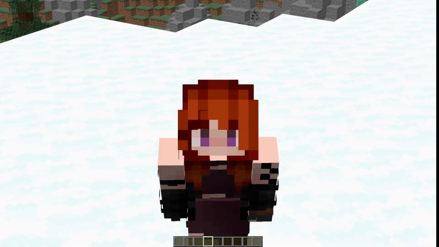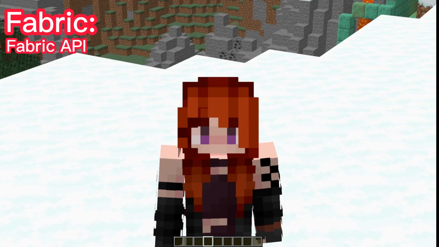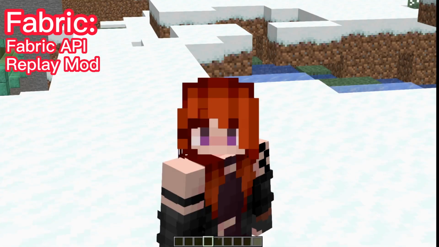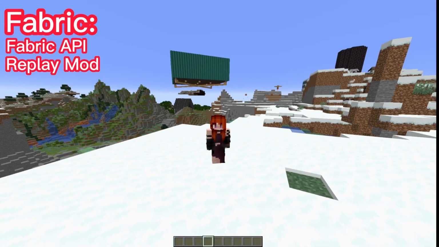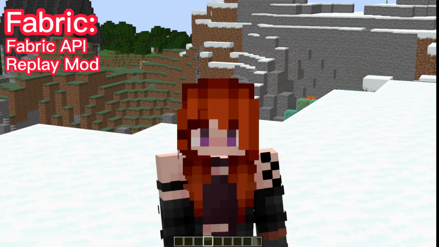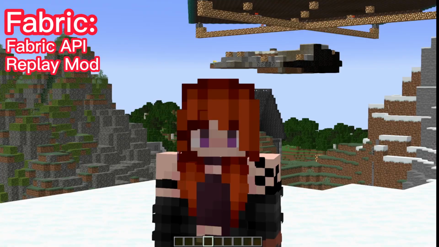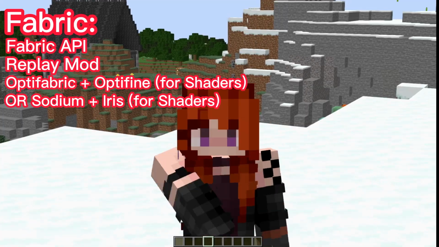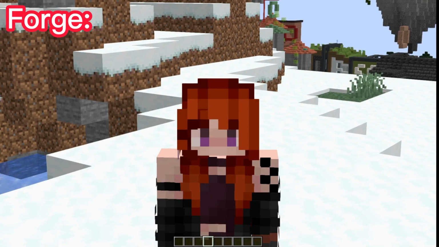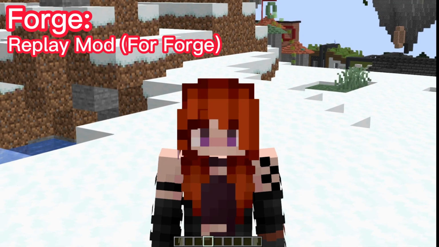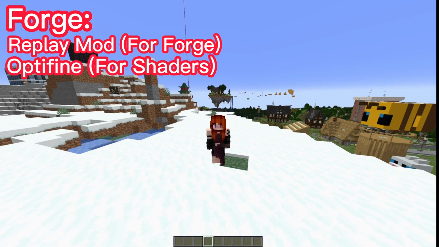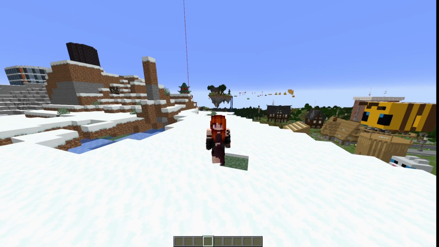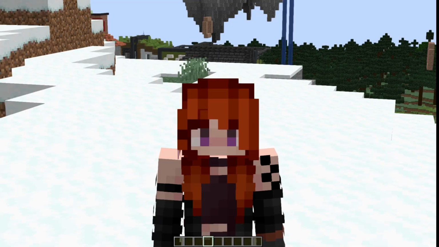If you are getting this on Fabric, make sure to download Fabric API as a mod as well, Replay Mod as a mod, and the optional mod if you want to get shaders on your replays: either Fabric and Optifine together, or Sodium and Iris together, because those will help. And if you want this on Forge, just download Replay Mod for Forge as well as Optifine, and those will help you get shaders if you want shaders on your replays.